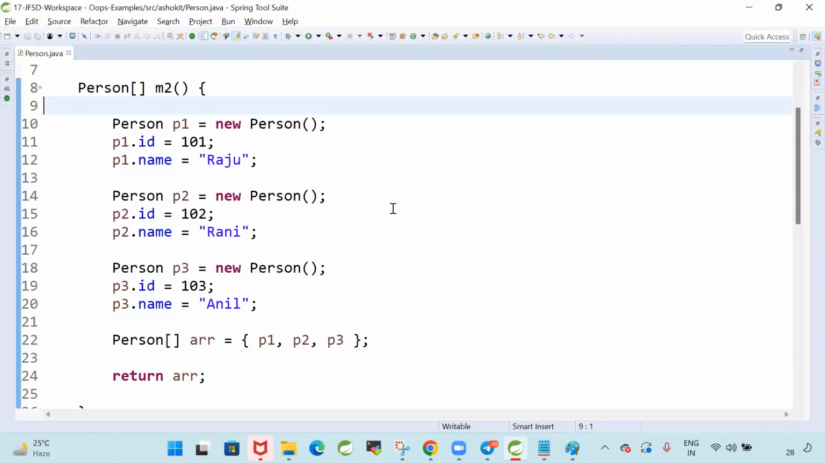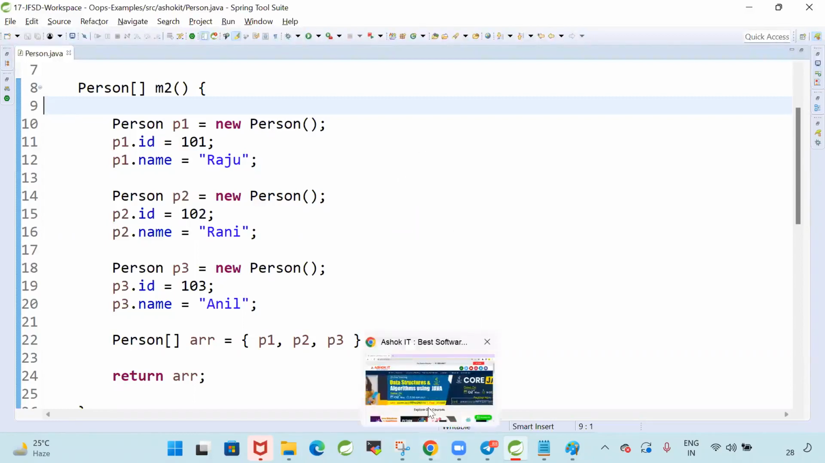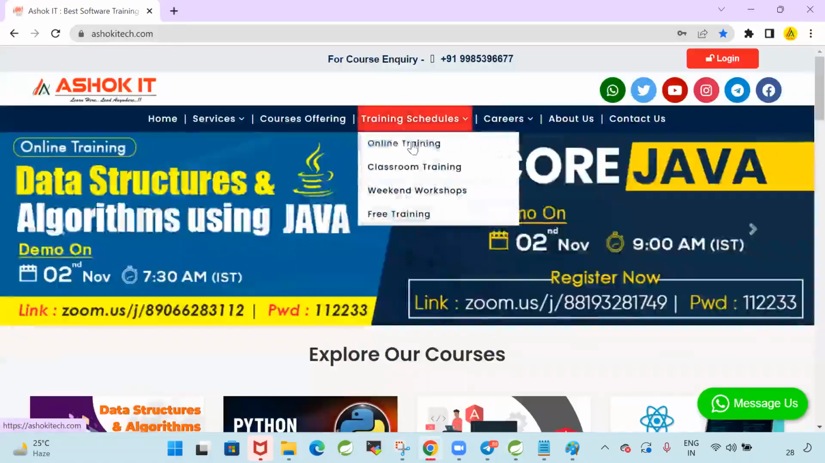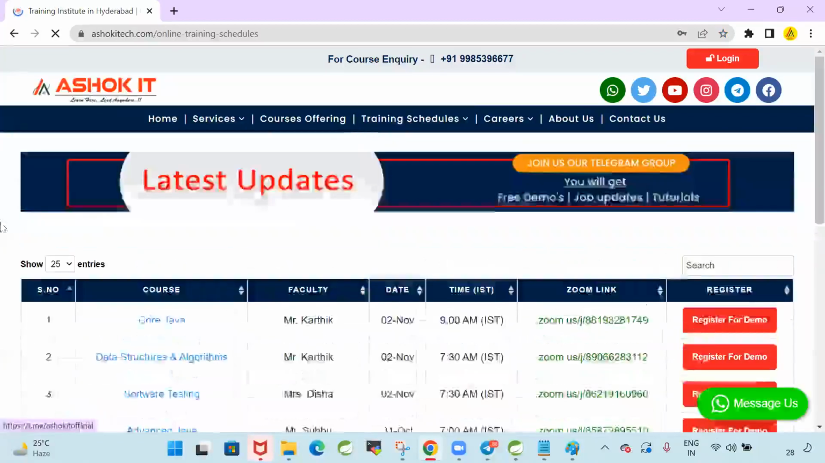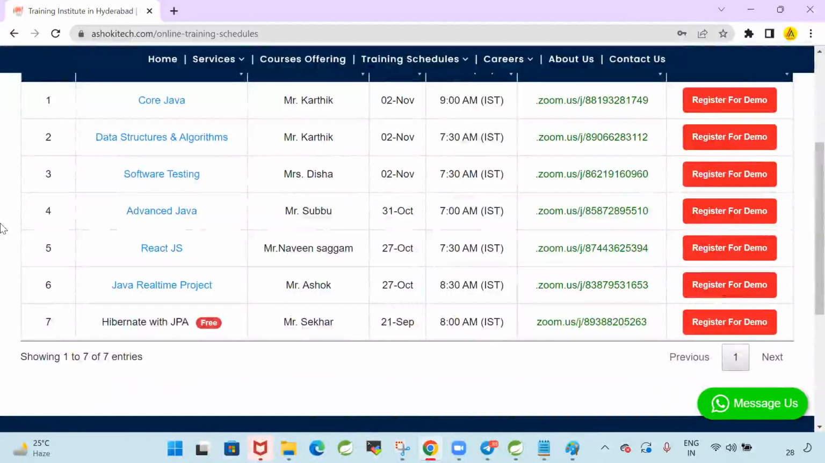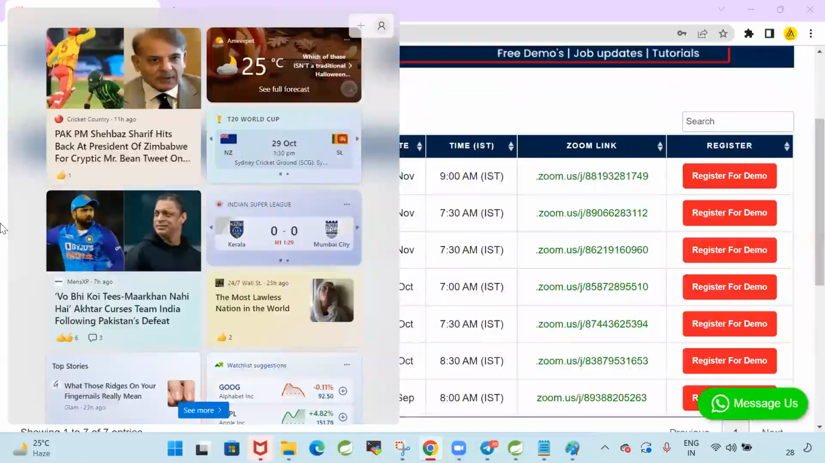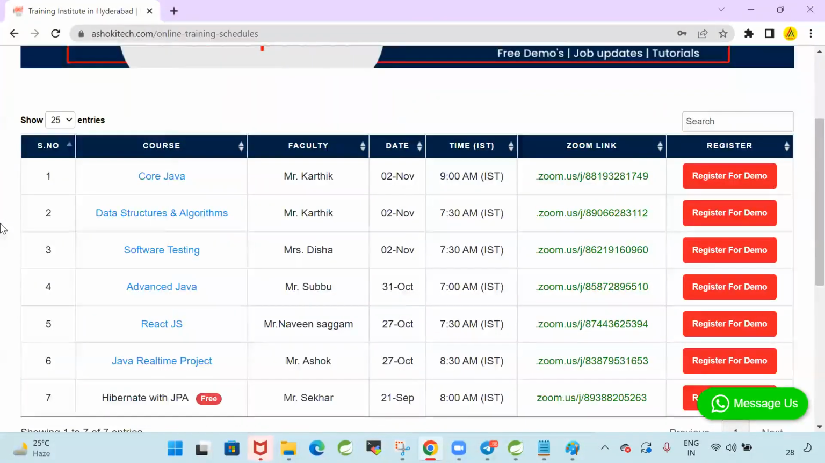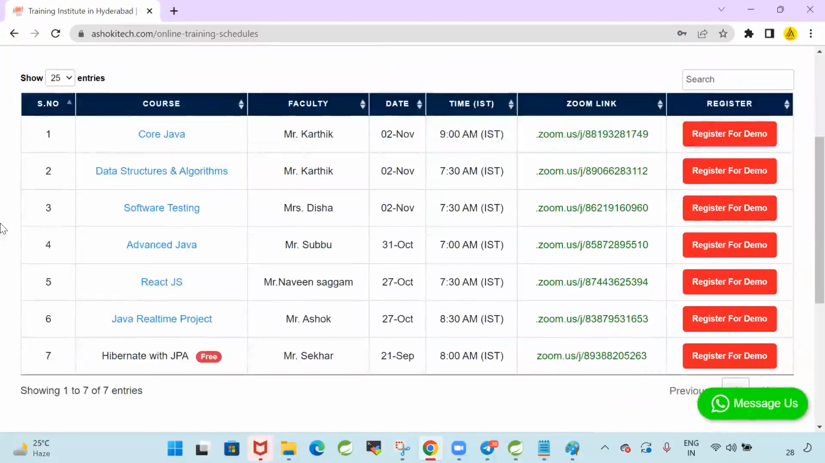Sir, why return an array? Why return the array? See here, when you go to our online training schedules, is one row displaying or are multiple rows displaying for you? Multiple rows. Every row is called one object.